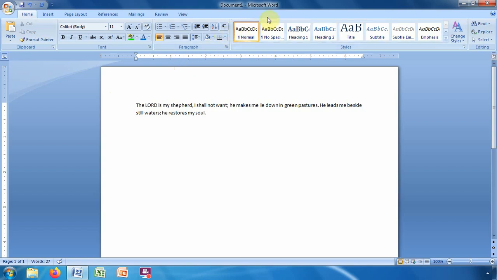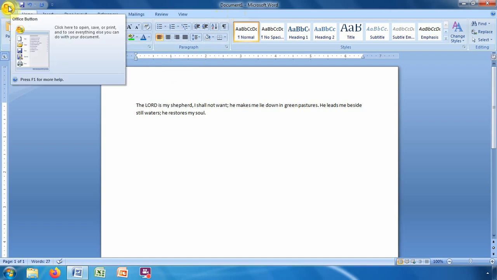Now you can see this is a new document. For every new document, it is given a name, Document 1. It can be Document 1, 2, 3, 4, and so on. That is by default. So, with this document that we have, we would like to give it a new name. To give it a new name, we have to save that document. To do that, we access those options from the Office button.